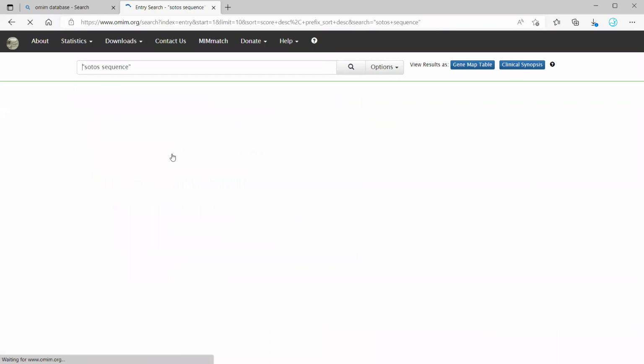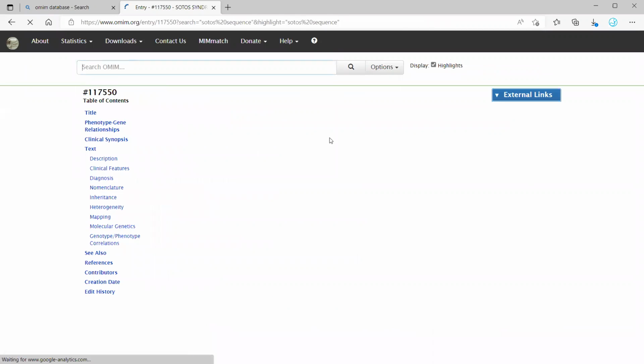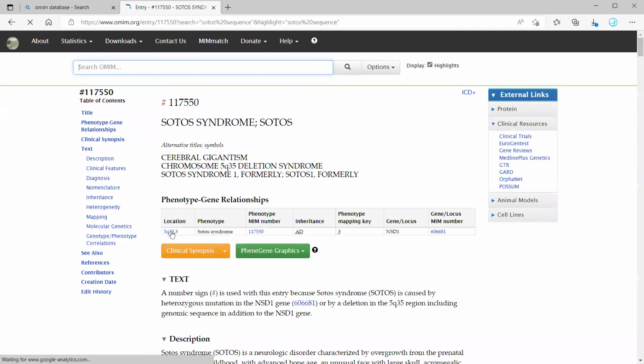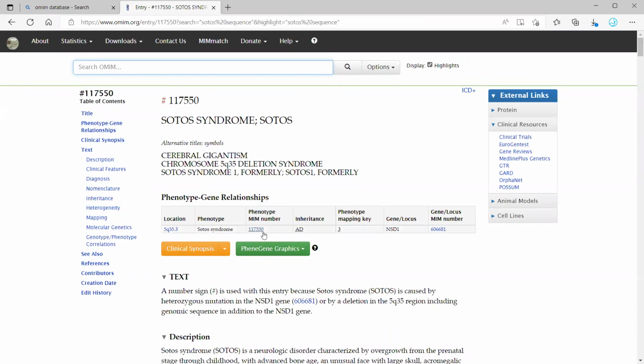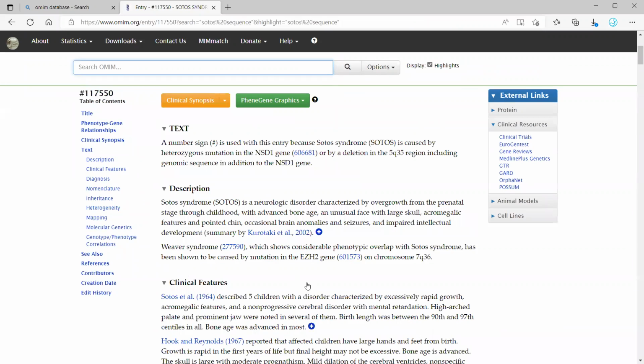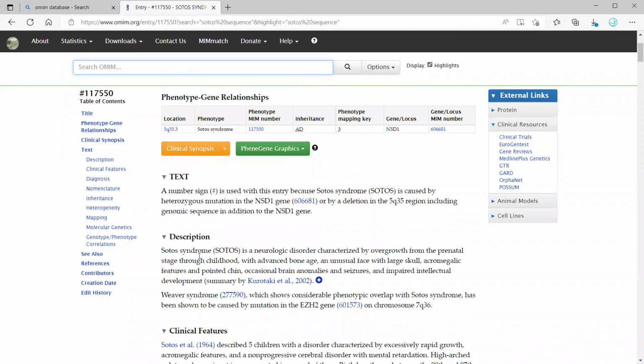Right. So let's go to, for example, Sotos syndrome here. It's showing us where the gene location is. It's an autosomal dominant condition, and this is the description. It will present as a neurological disorder characterized by overgrowth from the prenatal stage through childhood, with advanced bone age and unusual face with large skull, acromegaly, and a pointed chin, occasional brain abnormalities and seizures.